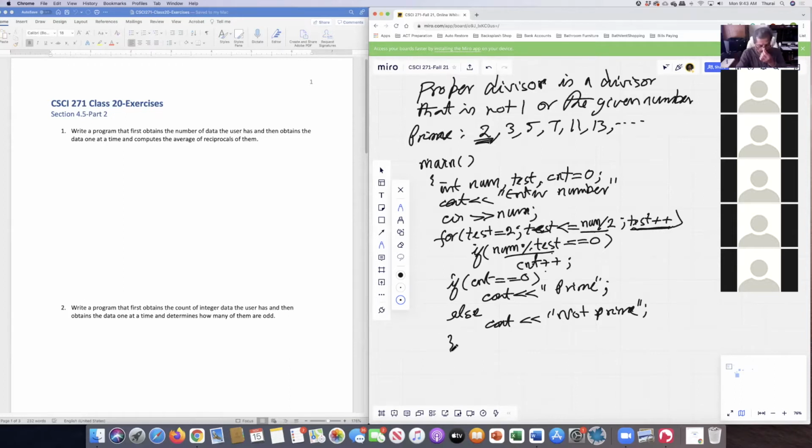Now, this is not efficient. In programming, efficiency is important. If a program runs unnecessarily slower than it should, then that's not a good program. Efficiency means improved runtime. It runs as fast as possible. So you should always try to write the fastest possible program.